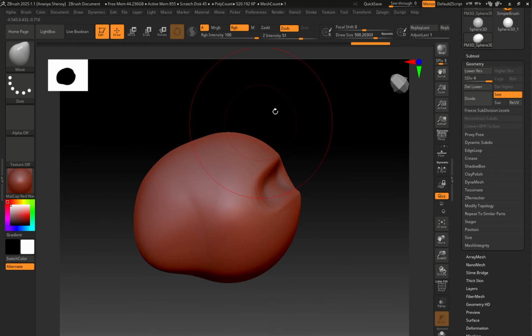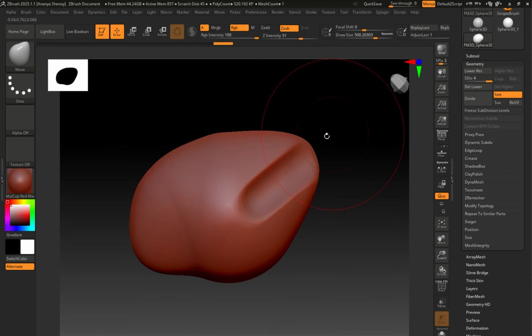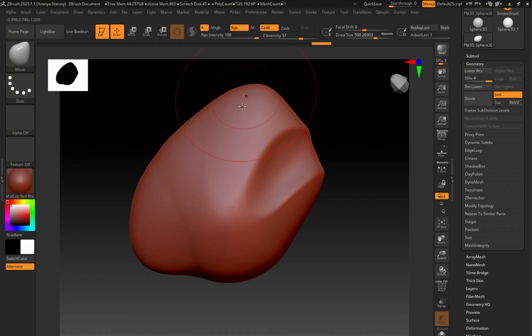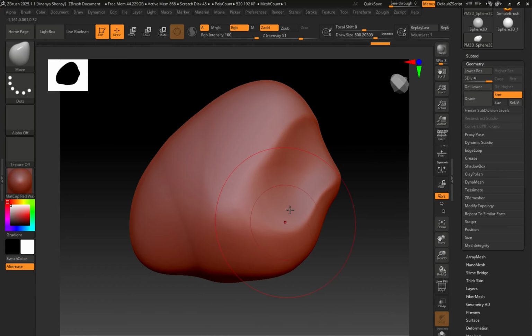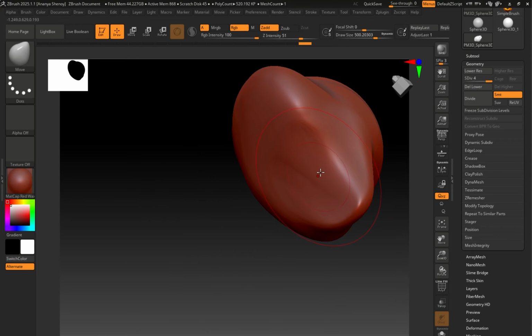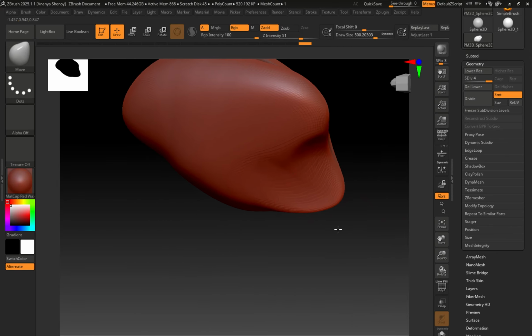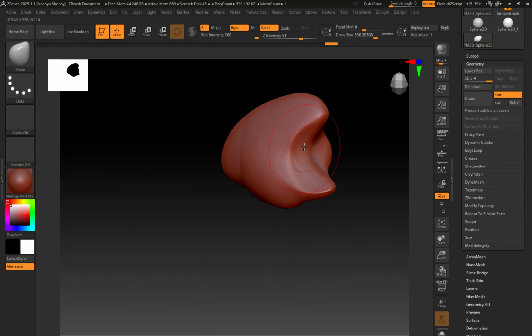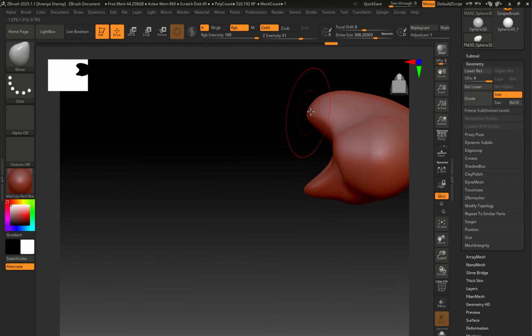And I usually don't change the Z add or Z sub. I don't think it makes a difference. This is just to move the mesh around and create the shape that you want. I often use this in early stages to change the shape of the mesh, and I usually use it with a lower number of subdivisions.